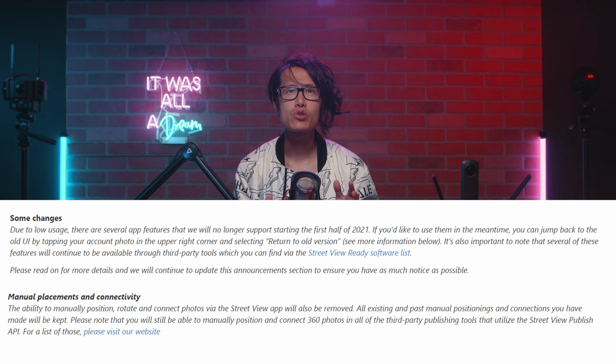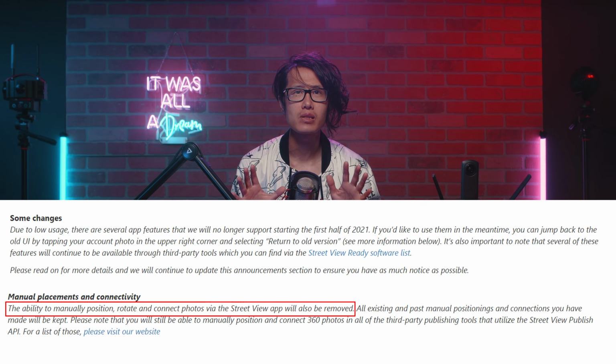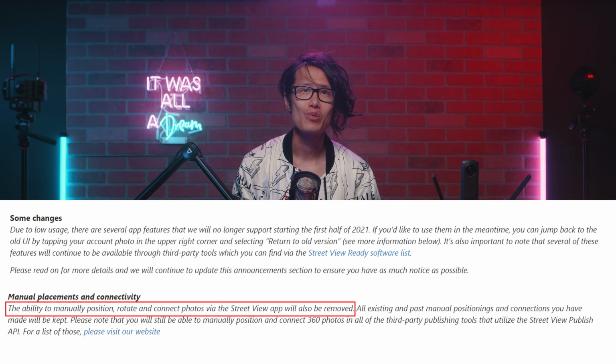Google announced in November last year that the new Street View app will no longer support menu placement and connectivity on your 360 photos. This means if your camera has bad GPS, or if you are planning to do an indoor virtual tour for a business on Google Maps, you will no longer be able to do so with the Google Street View app. What? That is not cool, Google!